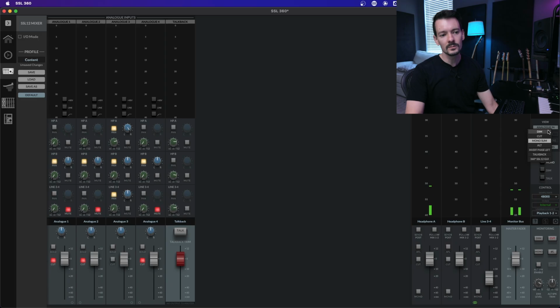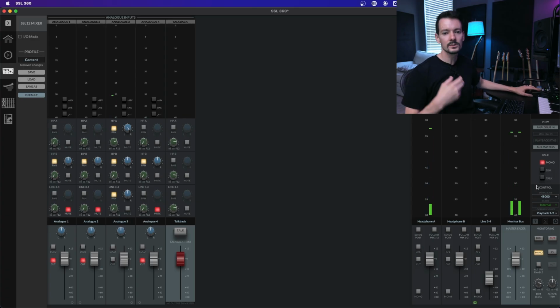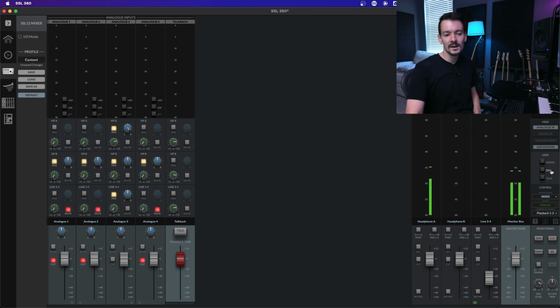So you can have it dim, which is lower your output by a certain amount. You can have it cut, you can have it sum to mono. So I actually like having this red one sum to mono. Whenever I'm mixing or working on something, I like to check it in mono, so I have a quick button there to do that. The next one I like to have on dim if I just want to quickly pull the volume down.